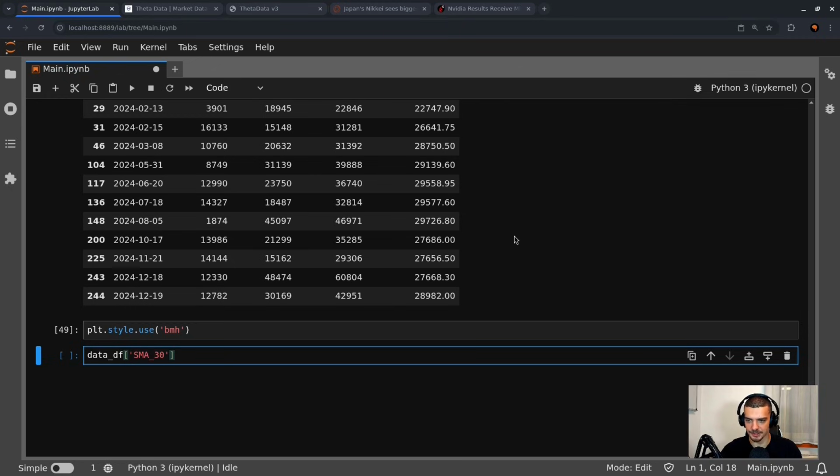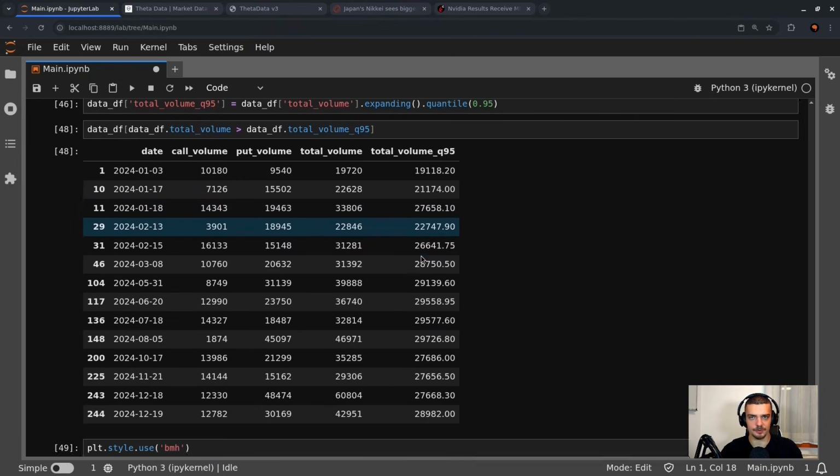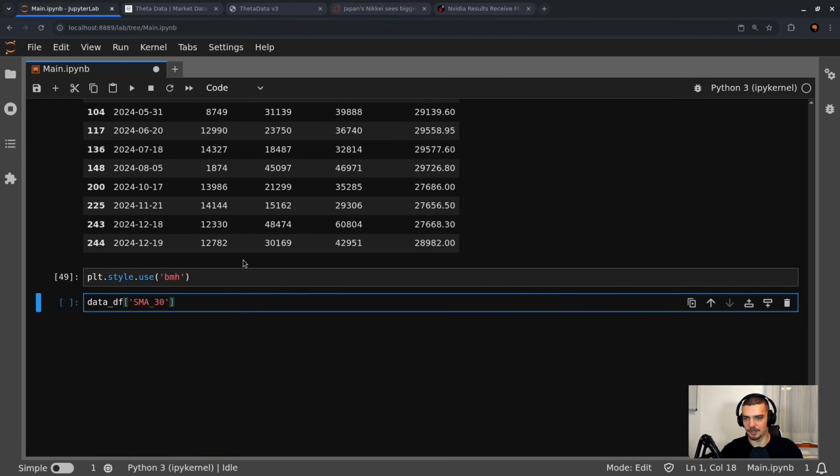This is going to only focus on the total volume. By the way, of course, you can do everything we do here with put volume and call volume if you want to differentiate there. So you have the columns here in the data frame. But essentially what I want to do now is I want to say, give me the total volume.